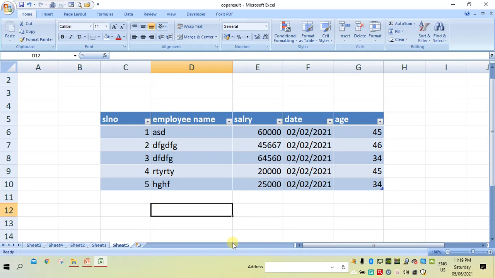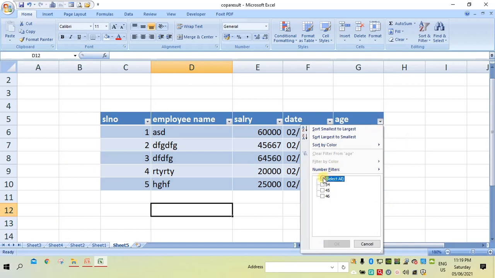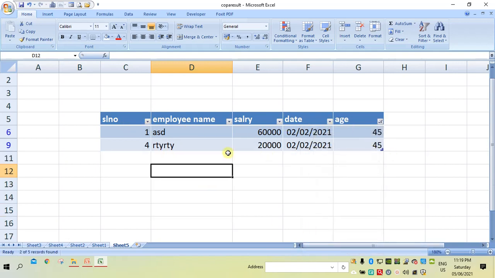For example, if you want to see the list of records whose age is 45, here I will click here, then I will say 45. I will select only 45, then OK. So it will give you two records, because in this table two records have age 45. This way we will use this button for the filtration of the records. We will see more regarding filtration while studying the data tab.